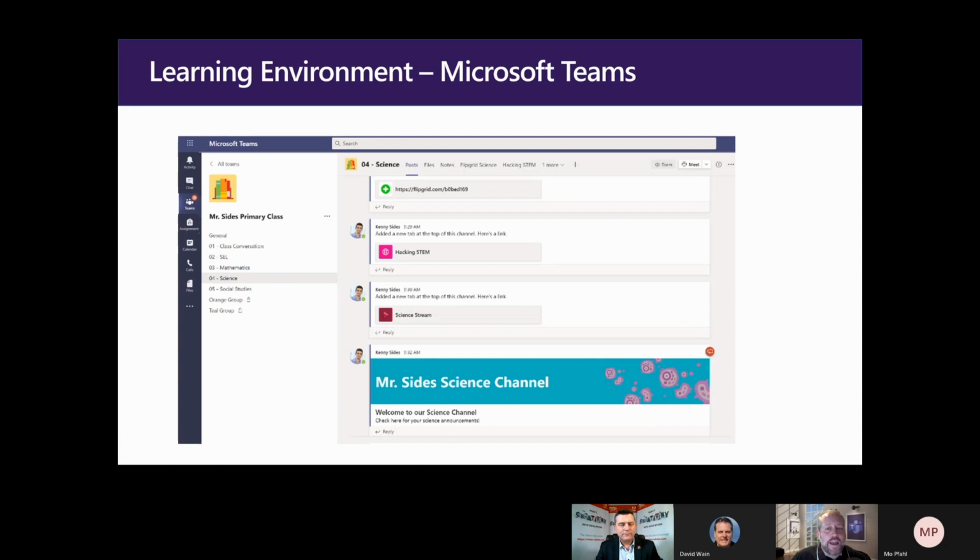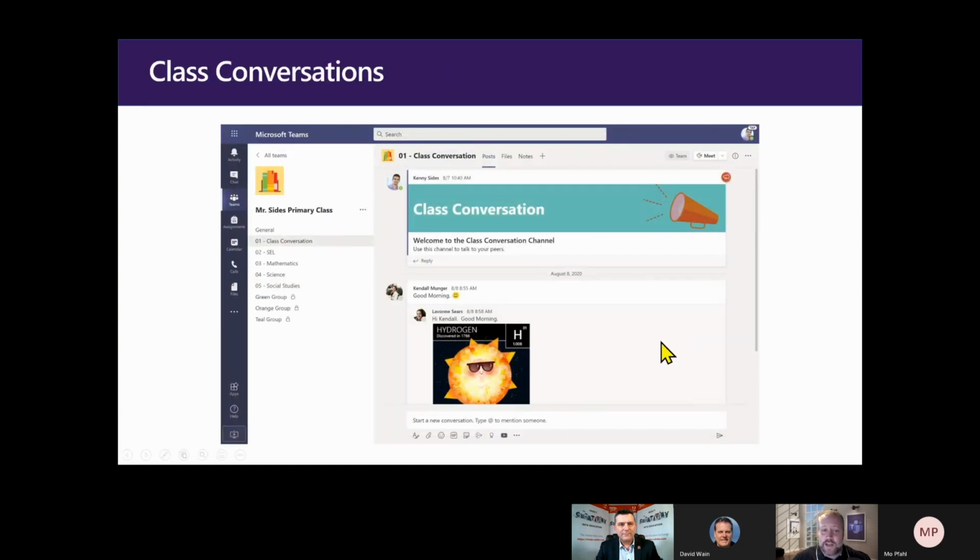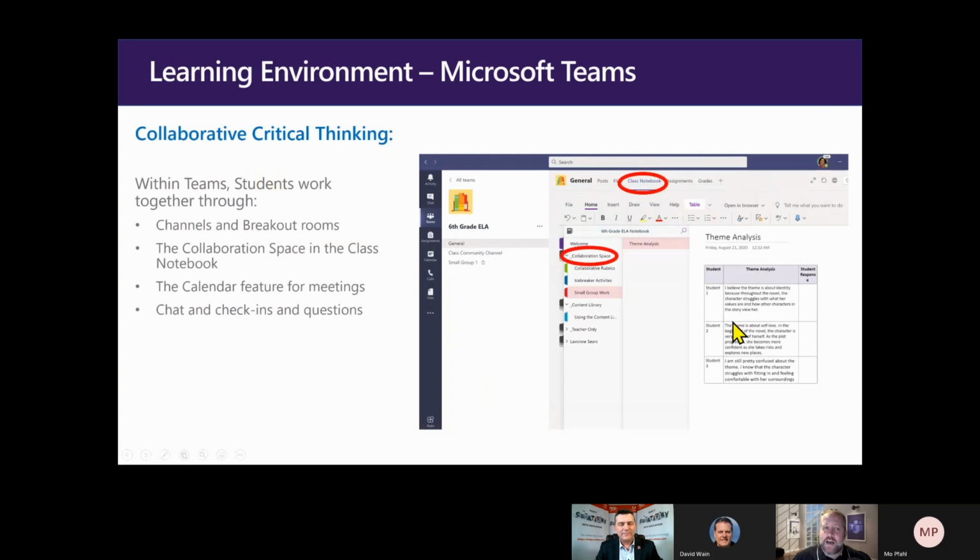It can be a great environment for students to access their materials, for students to have class discussions, but also share the content that they've been working on, whether that's individually or in groups. You can have class conversations, but you can also have, via OneNote, an area where students can work and collaborate in the same place.